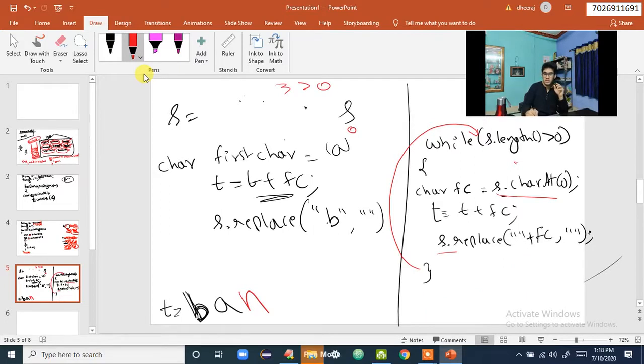Don't you think it will check the condition again? What is S dot length now? S dot length is 1. Is 1 greater than 0? Yes, S dot length is 1, which means there are still some characters to take. So that's why you are telling, give me the S dot charAt of 0. What is S dot charAt of 0? It is the character S. That S is FC. You are adding that FC to T, and you are deleting all the characters S. If I delete all the characters S, your S will become an empty string now.